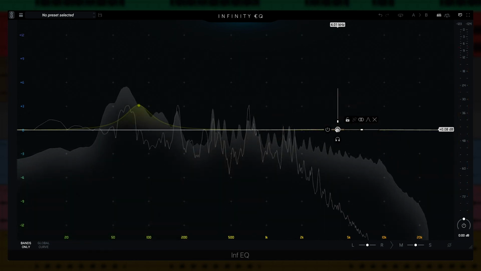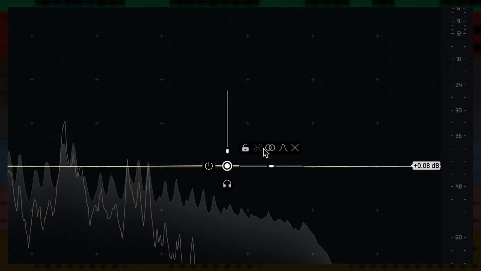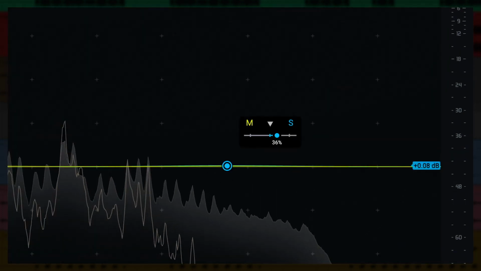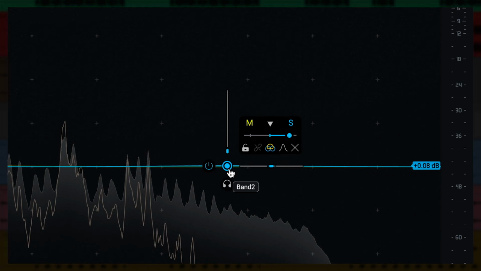Okay, so I found that lead synth at 4 kilohertz. Now I'll use the MS slider, and I'll put it this time to the right, to the S, so it only boosts the sides of the mix, because I want to accentuate just the stereo width of this synth. And I'll hit play and give it a boost.